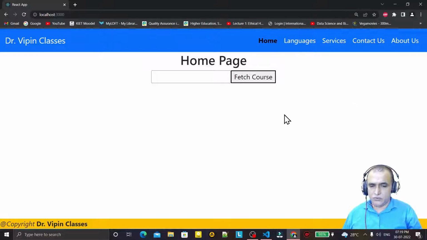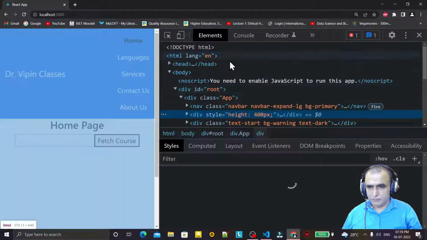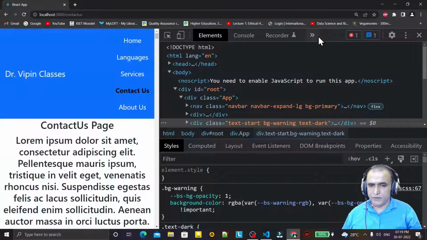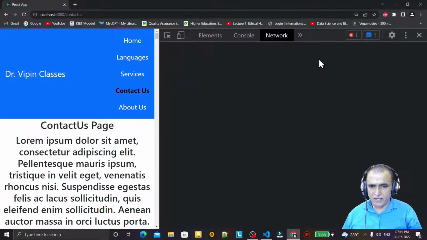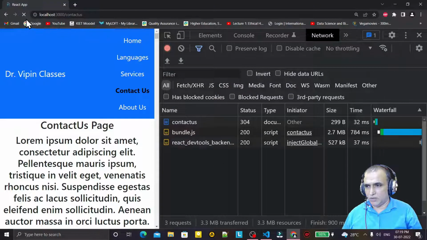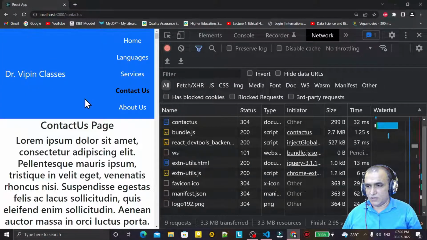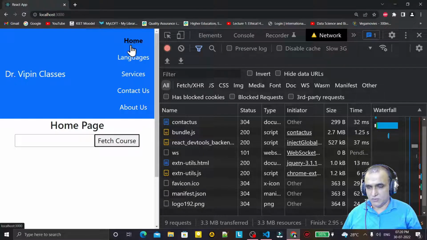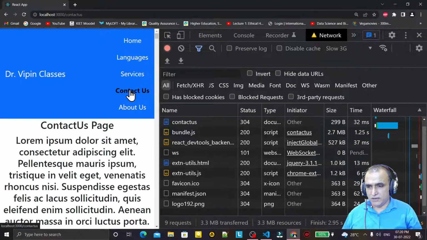I show you the example here. For example, I just click on this contact. You see so much data is there. So I show you what the problem is if we have a low internet connection. You see, if I set this throttle to slow 3G speed, now if I click on service it's fast, I click on language it's fast, click on home it's fast, I click on contact it's fast.